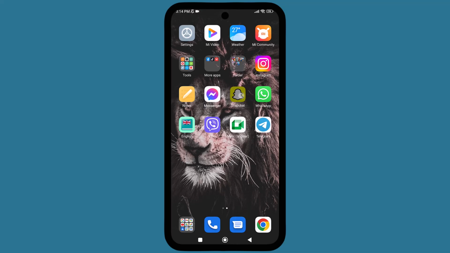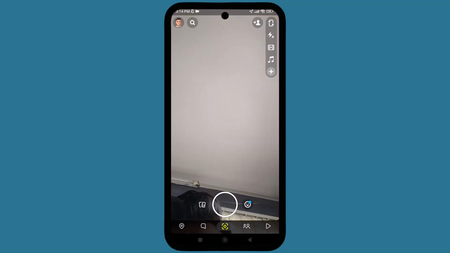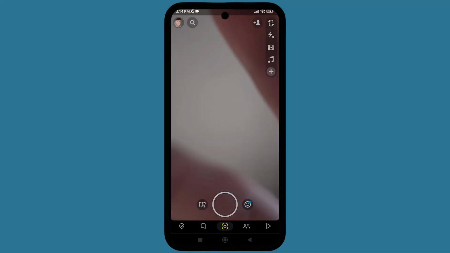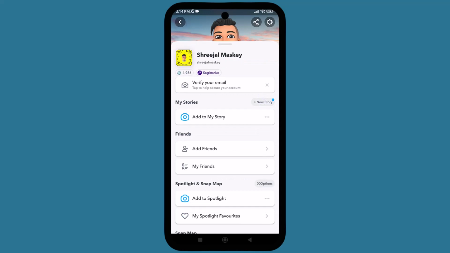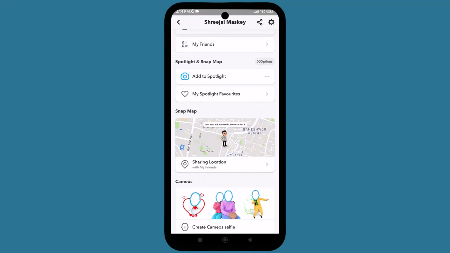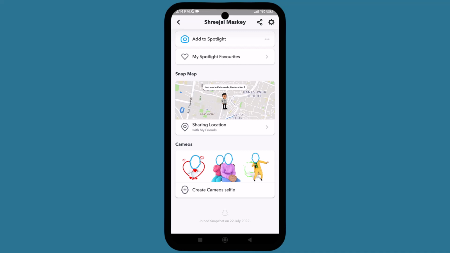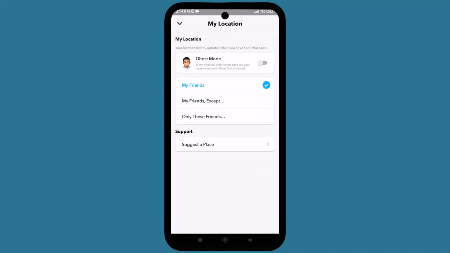So first you need to go to the Snapchat app. Now you need to click on your profile at the top left corner. So you can see there are various options. Then you need to scroll down, and now you have to tap on sharing location. So here is ghost mode. When enabled, your friends can't see your location and your ghost trail is cleared.